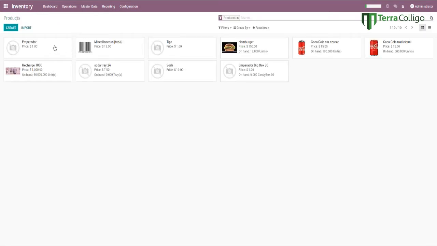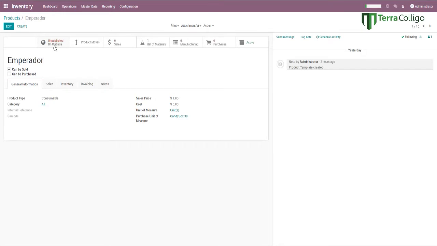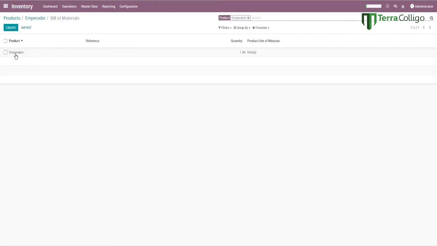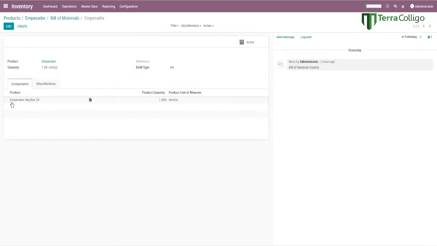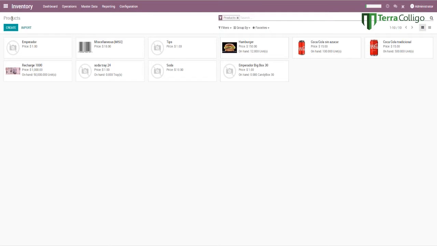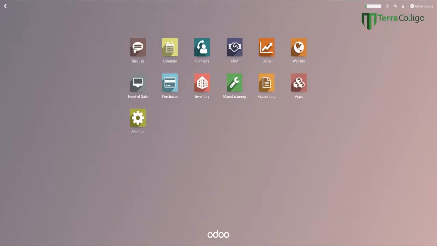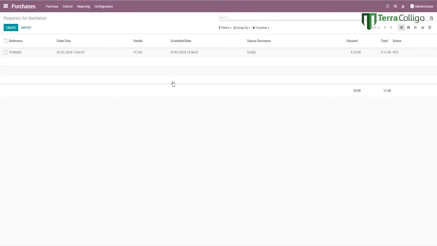And the same of course is also for the Emperador. It is one unit, one piece of the entire candy box. And also here we have a bill of materials with just one piece, one unit from the entire box, and it is a kit. So let's see. Let's get first some quantity for it. So let's get the stock filled up.